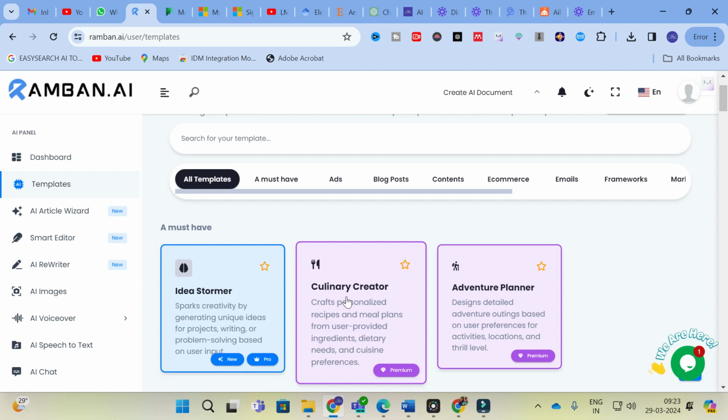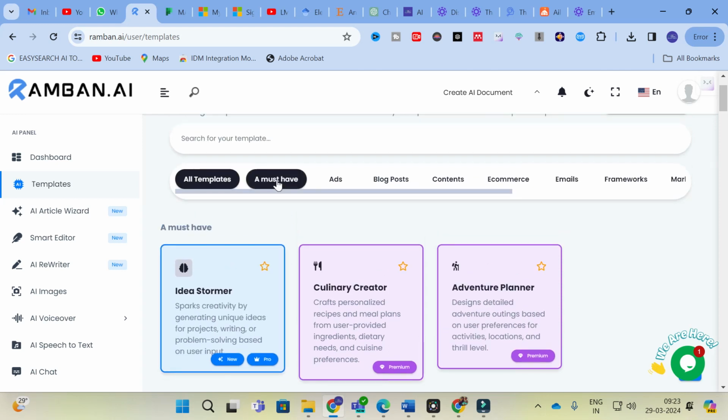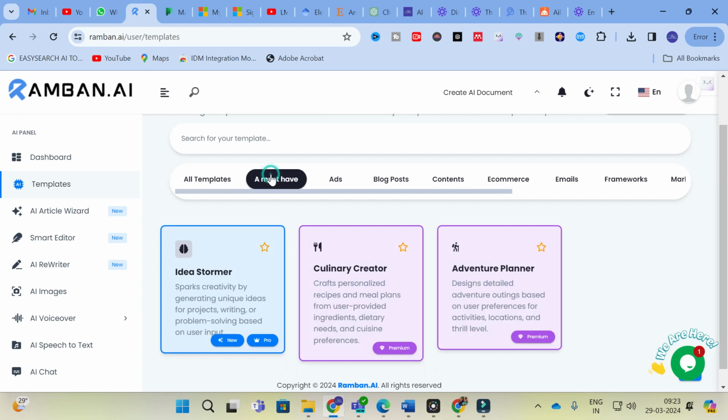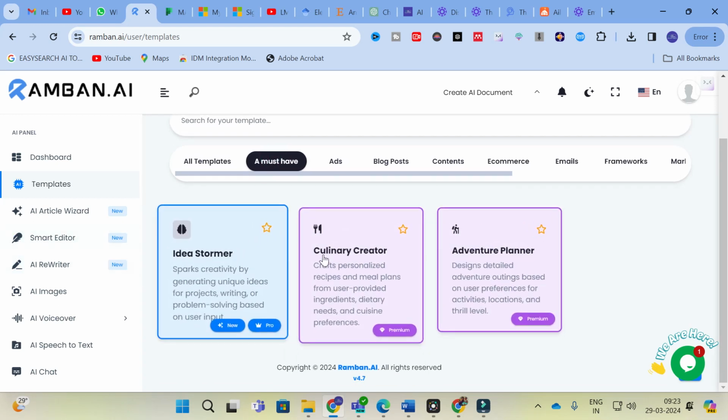Culinary creator, adventure planner, these we do not need. Here these are the different categories available in this particular Ramban AI: must have, ads, blog post, contents, e-commerce, emails, frameworks, marketing, social media, video, website and others. First I am going to click this must have. These are the different templates which are must have templates.